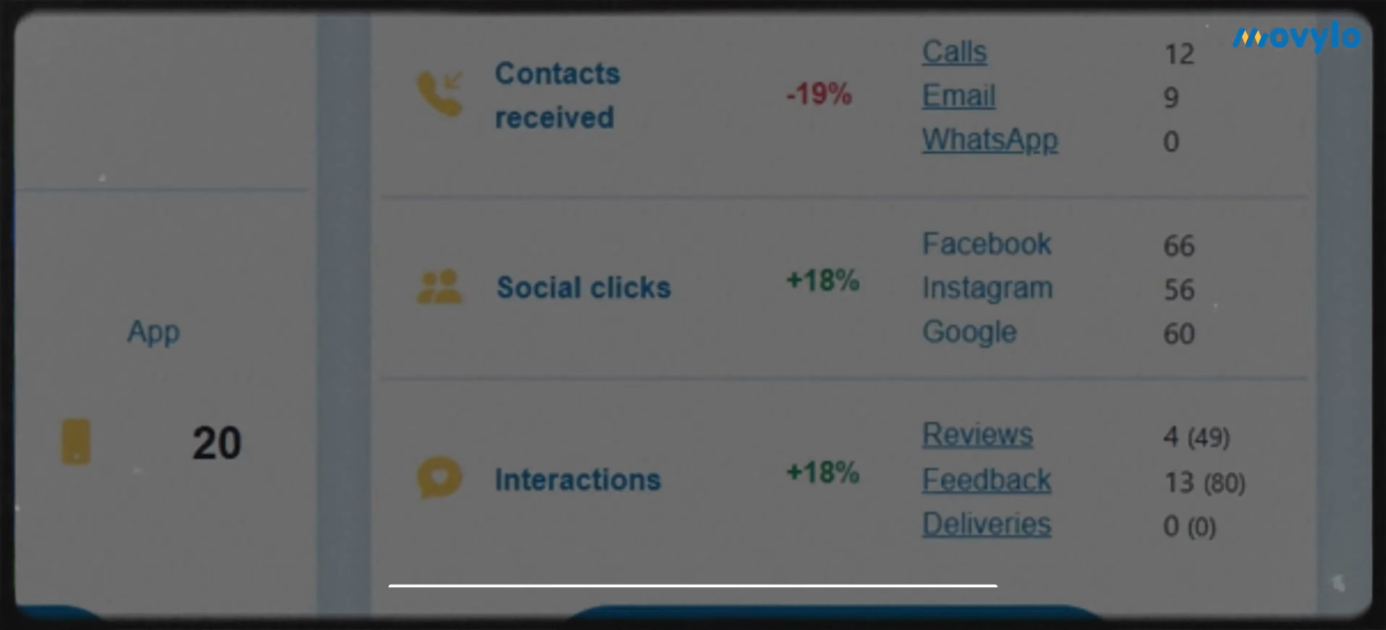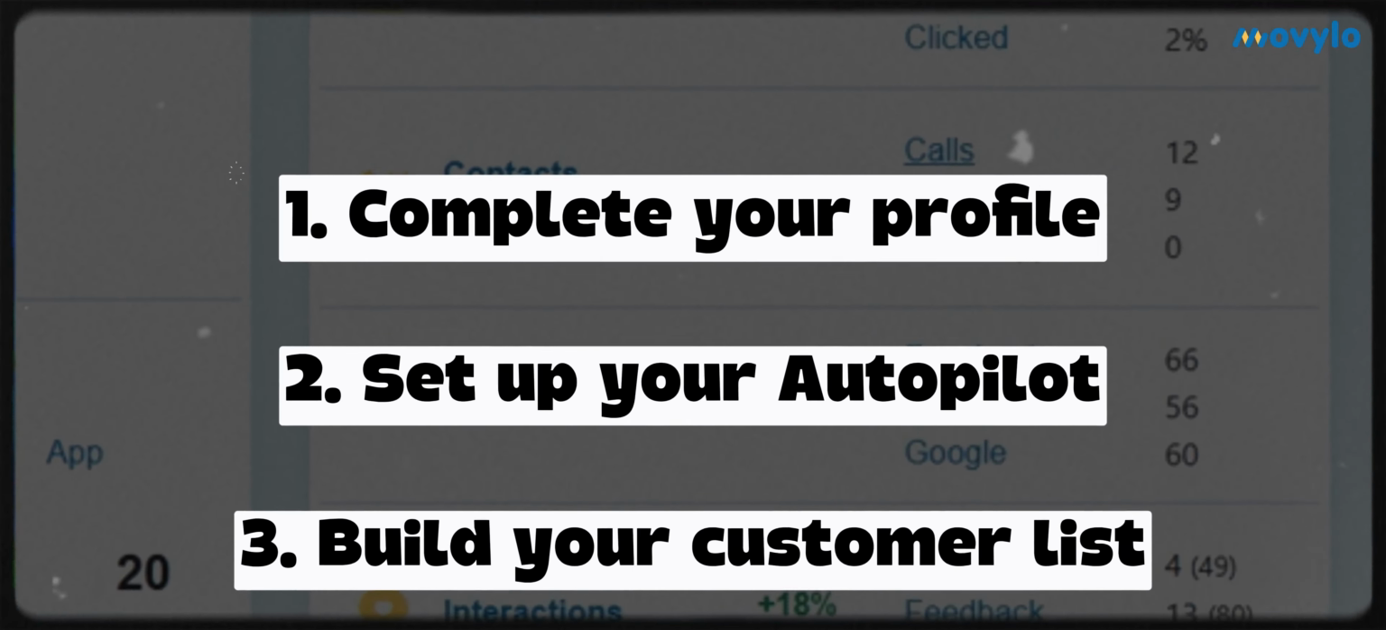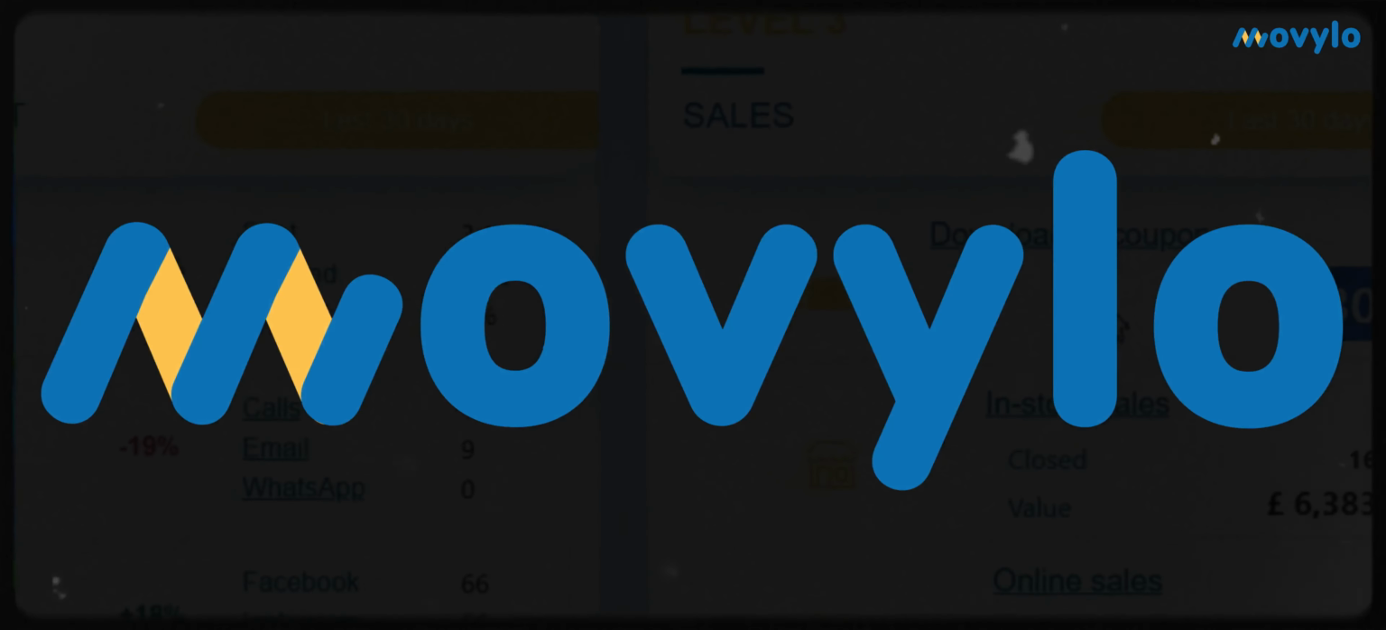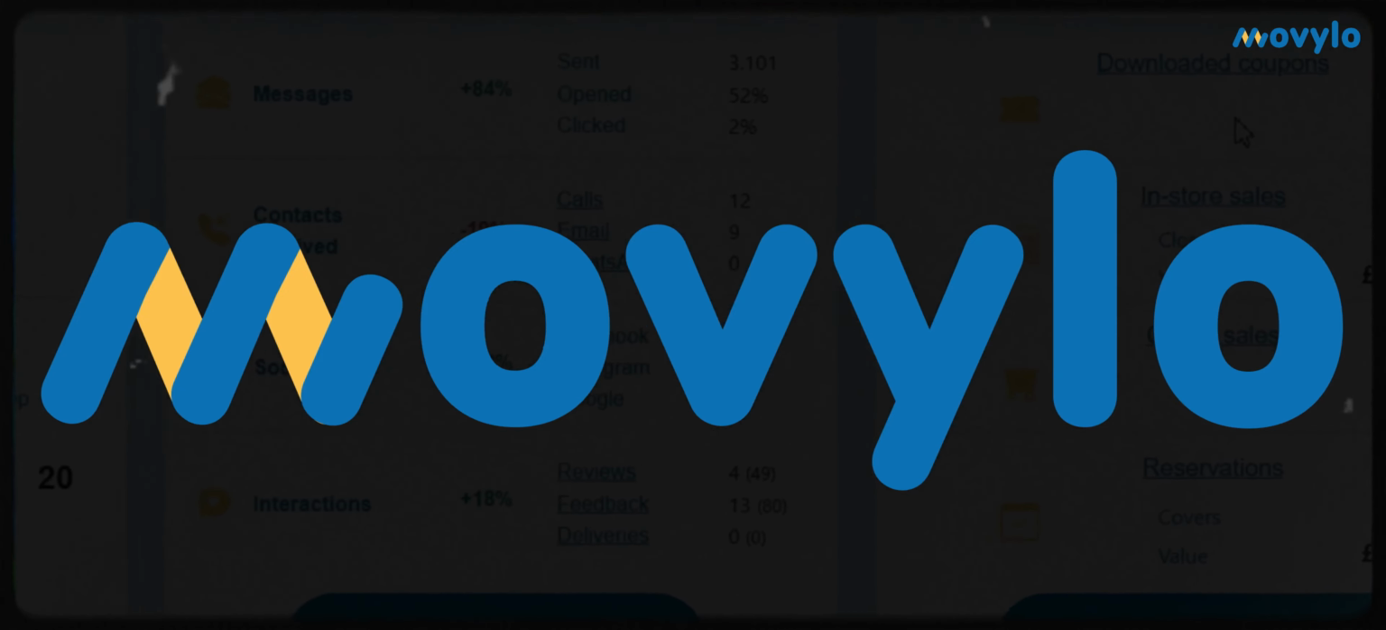That's it. 3 simple steps. Complete your profile, set up your autopilot, and start building your customer list. From there, Movylo takes over, turning signups into sales and sales into repeat business. You're ready to go. Fast, smart, and fully automated.